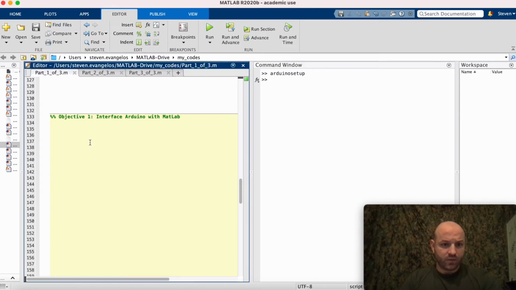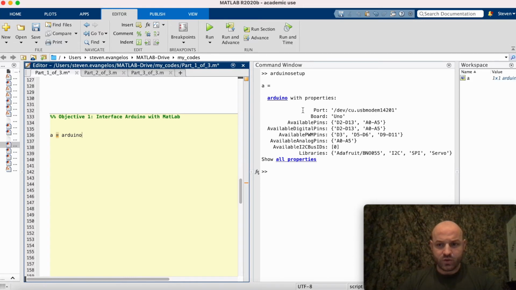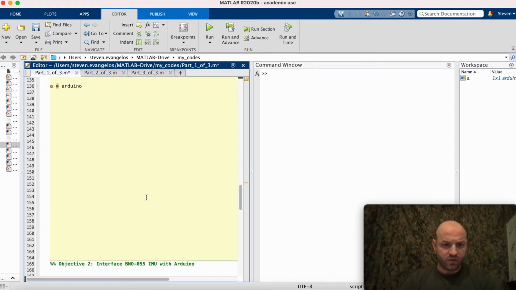All right, objective one. Interface Arduino with MATLAB. That is a variable A is equal to Arduino. You can run that section. MATLAB is going to find the Arduino Uno board, place it in your workspace in the following port, the Uno board, pins available, and the libraries uploaded to the board. That's great. That's objective one. You can go ahead and clear your command window, and we will move on.